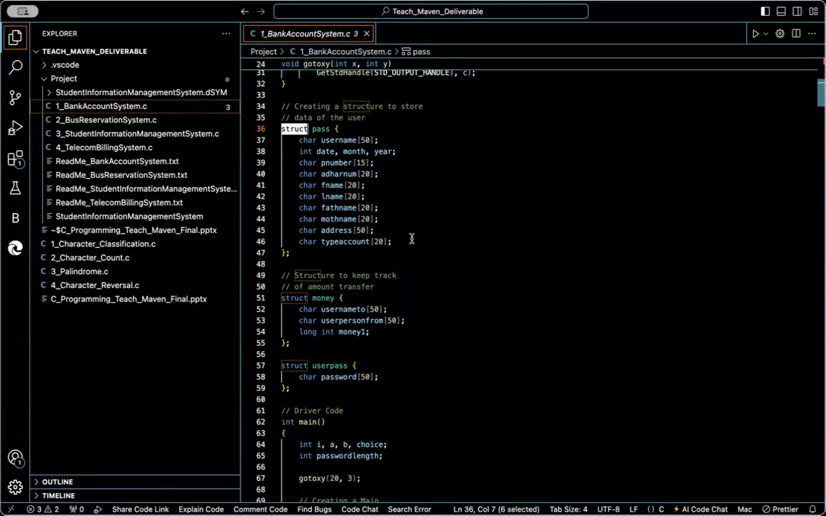Okay, first one is username. Yes, the user should choose their username. Then what is the date? What is the month? What is the year? These are the things which we will display once he logs in, and we will also store this in our backup database, including what time he has logged in.